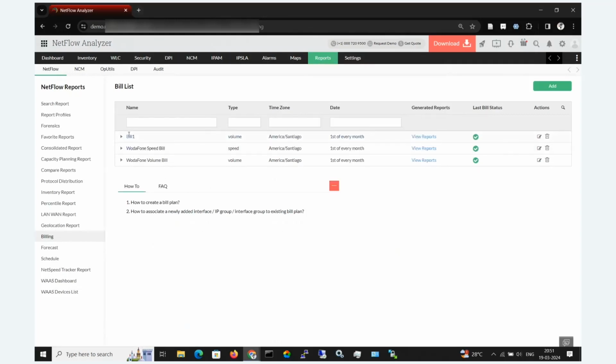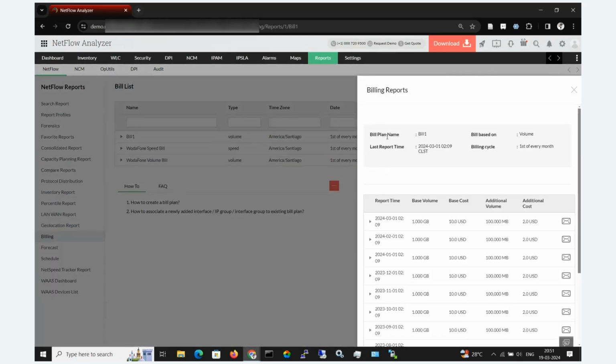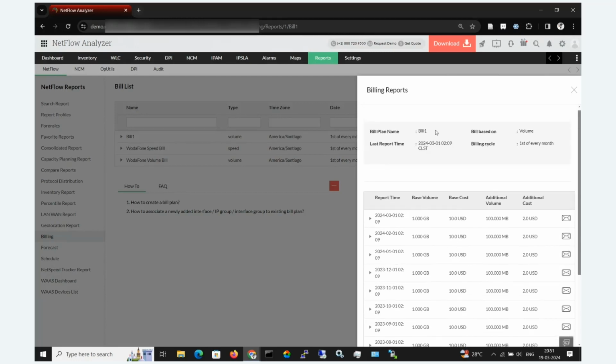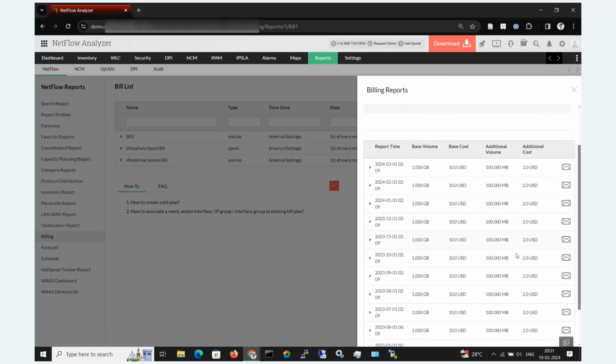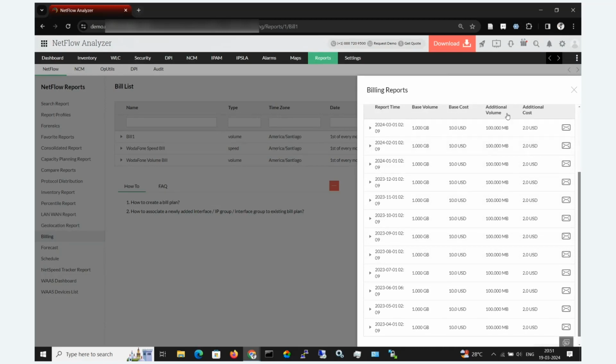So you can see the existing billing reports. So for example, for bill 1, you can view the report based on the bill plan name, and the bill is based on volume, and the billing cycle is first of every month, where it is calculated in USD with base volume, base cost, additional volume, and additional cost.